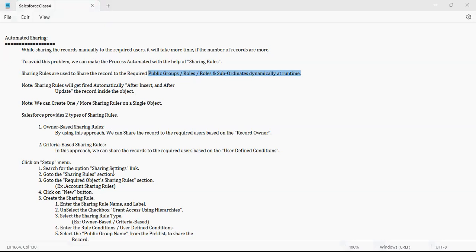And the navigation we have seen. Go to Setup, Sharing Settings, and under that we can find the section at the bottom, Sharing Rules. For each object, we have this sharing rules section. Under sharing rules, we have to click on New and then create the sharing.